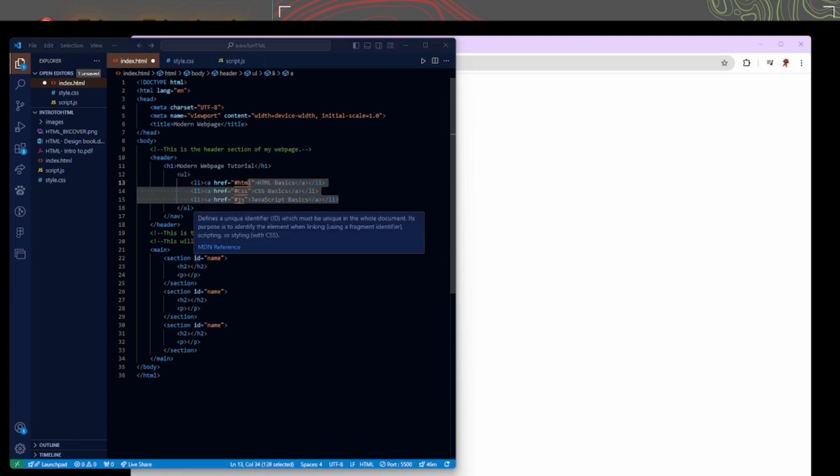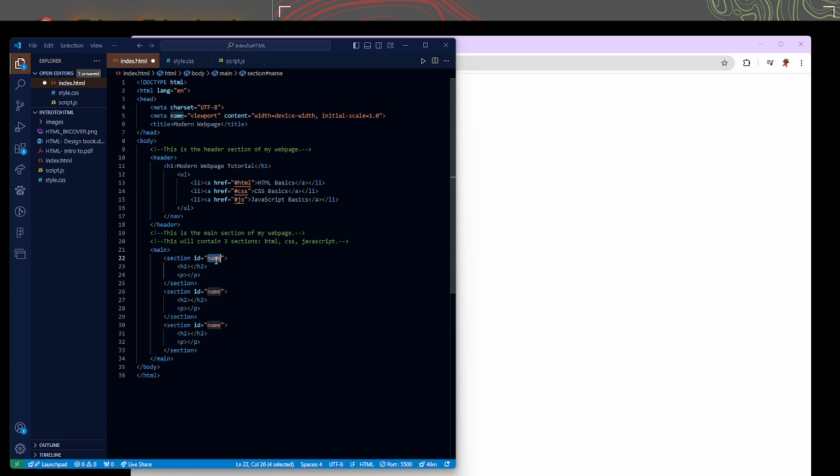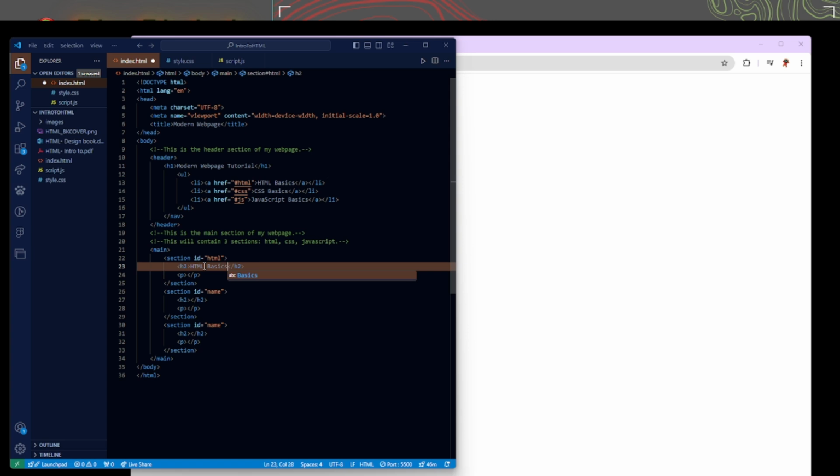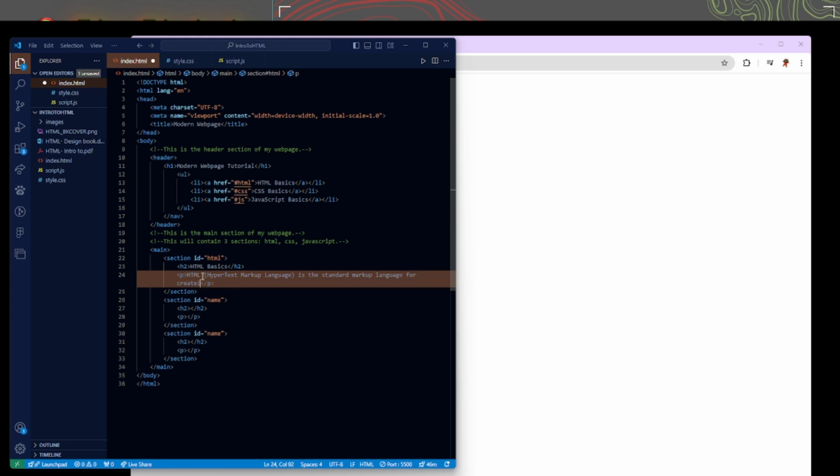So with that being said, let's start off with HTML. And of course, we're going to name it HTML basics in the level 2 heading. And then we're just going to add some quick text, right? So HTML, or what it says, hypertext markup language, is the standard markup language for creating web pages.